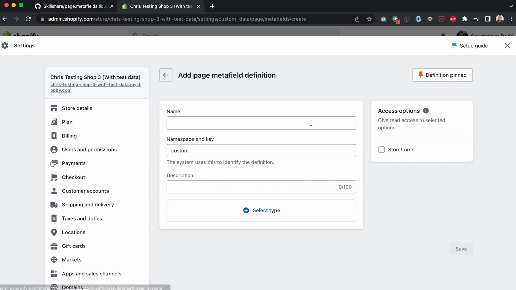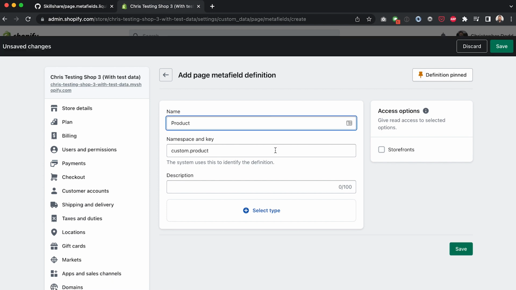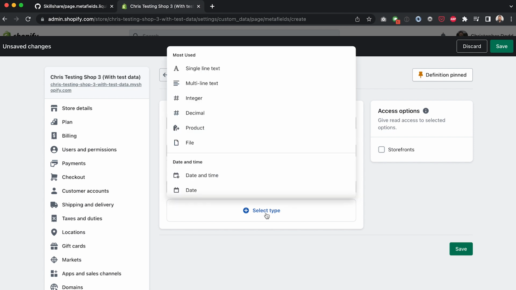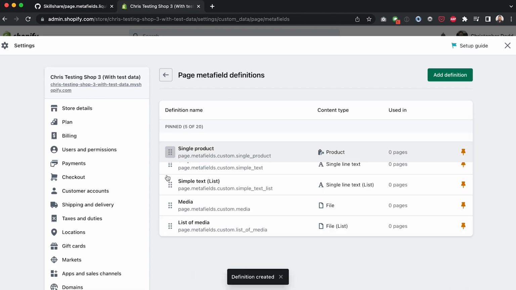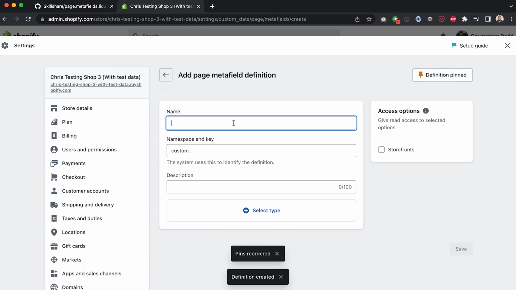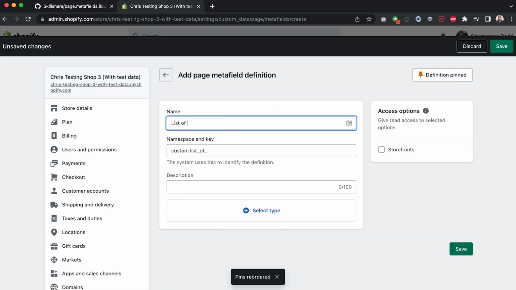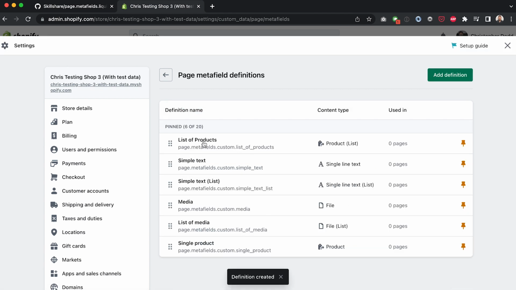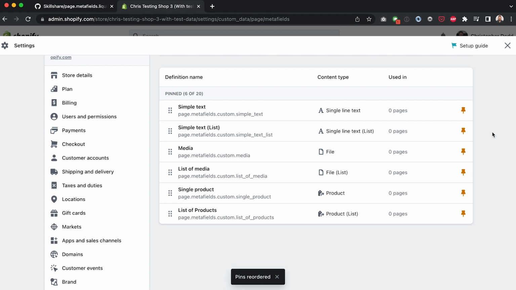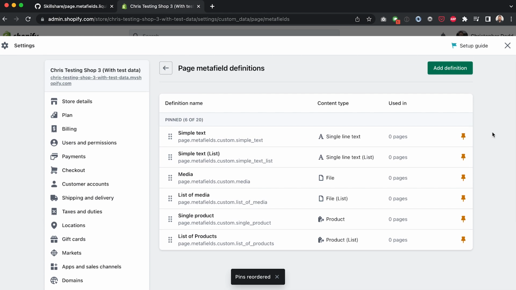For the next one, I'll do a product. We can target a single product. So actually, I'm going to call it single product. And I'll go in here and click product, one product, no more options to select. Hit save on that. We'll add a list of products now. List of products. Go in here, select product again, choose list of values. So the reason why I'm creating a single and then a list of everything is to show you the difference once we actually get into the Liquid code.